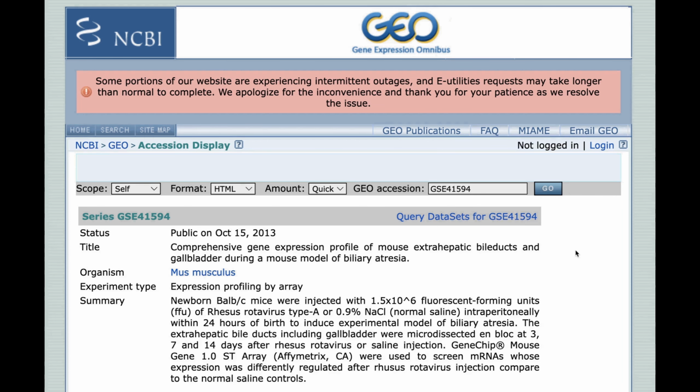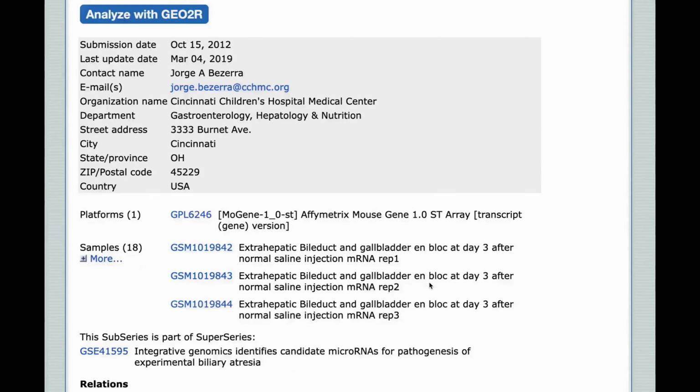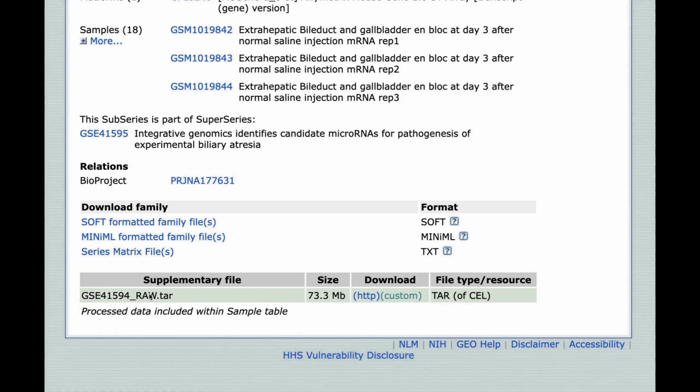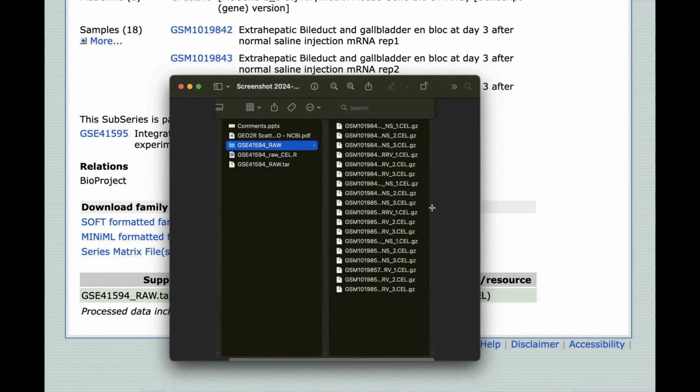Before you open RStudio, you have to do a few things. First, you visit the NCBI GEO, dial this number, then you download this raw tar file. You get this raw tar file on your computer, move it to a place you want and untar it, and then you will see a series of CEL files, GZ compressed.